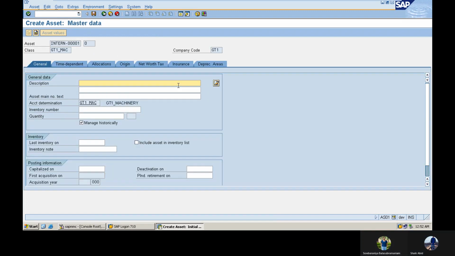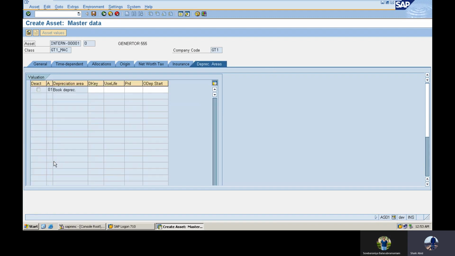Enter. This is AS01. I will put some machinery, for example, generator 555. Now I will click this depreciation area. Here I will give the depreciation key 10%, useful life 1 year, period 01, and the start date. Today's system date is 26th April 2023.